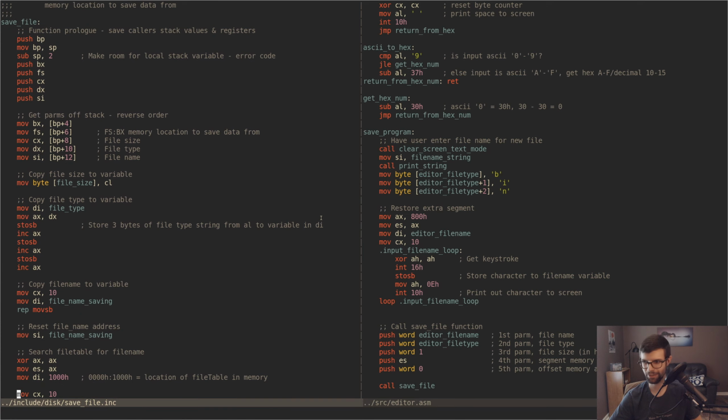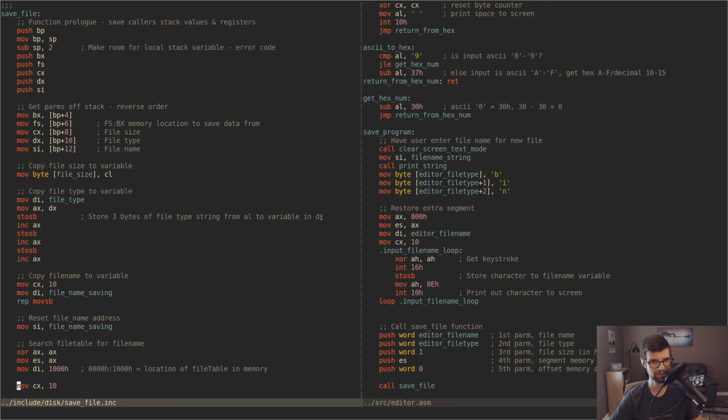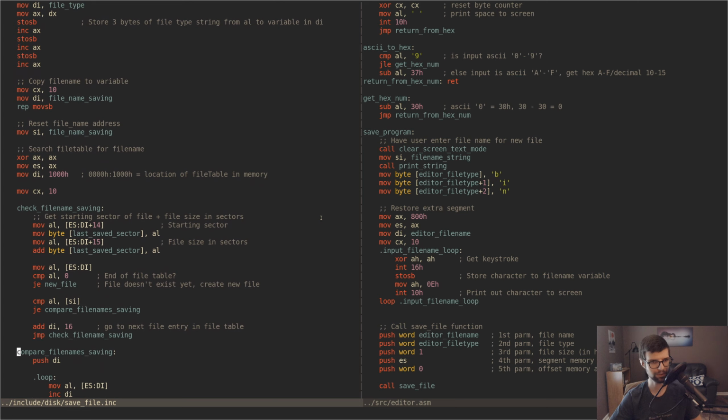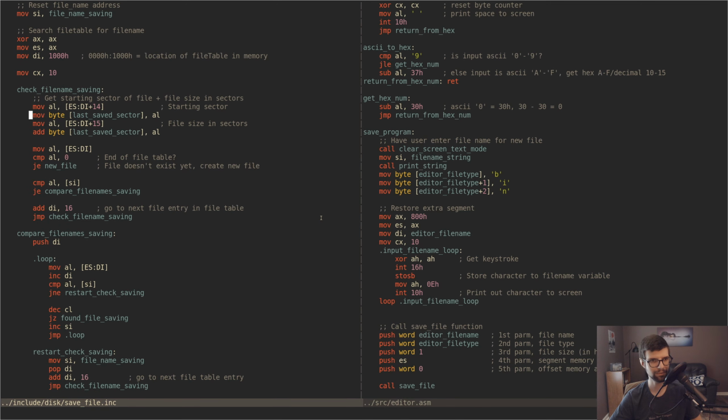So other than that, the starting sector looked to have messed up. So what is the starting sector? That'd be our last save sector here. The file name was correct. Search file table for file name. We did not find it. So this was not right. DI is 1000. That should be the location, although we can do 100 offset 0. That's fine too. But this should have worked, I thought.